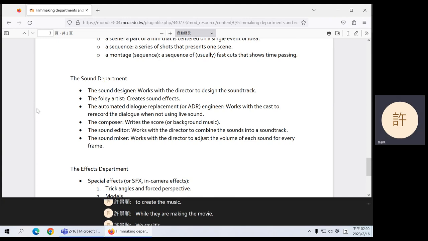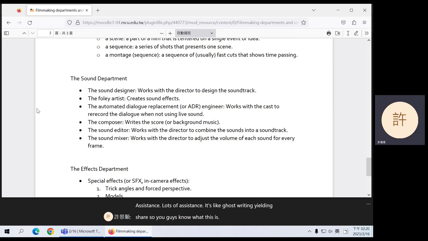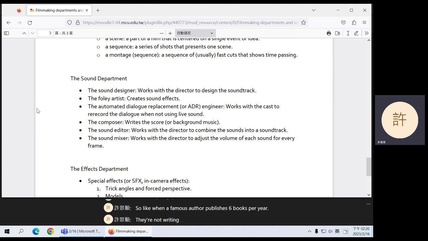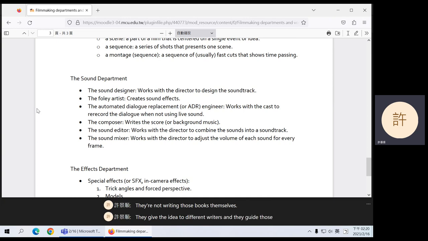We say it's a composer, but really today, most composers hire assistants, lots of assistants. It's like ghostwriting, 幽灵写手. You guys know what this is? So like when a famous author publishes 6 books per year, they're not writing those books themselves. They give the idea to different writers and they guide those writers to write the book. Many big film composers do the same thing. They talk with the director, they get the idea, they work out some basic musical themes and concepts, and they give those basic ideas to their assistants, and their assistants will write the actual music.